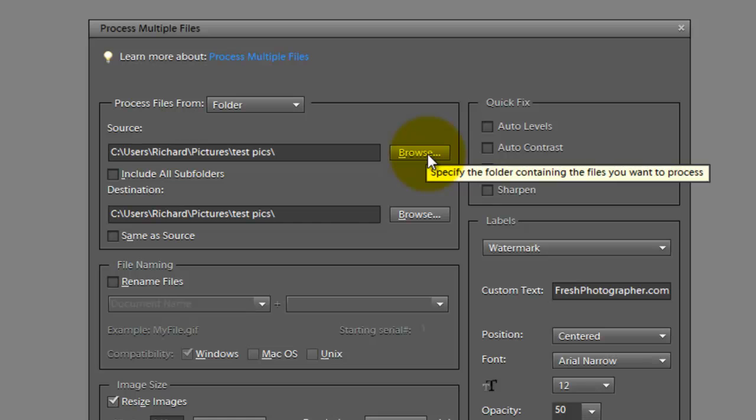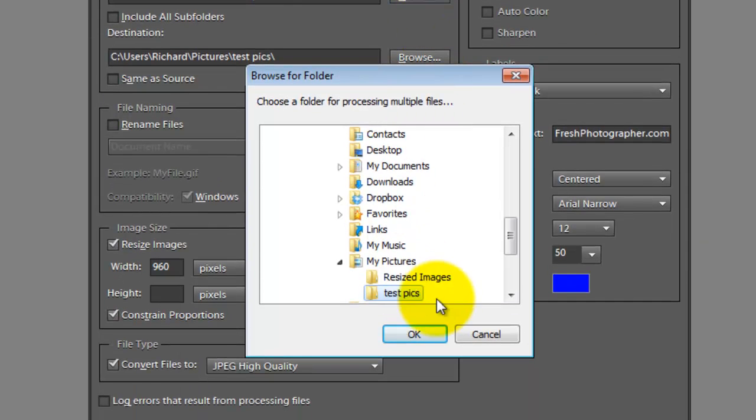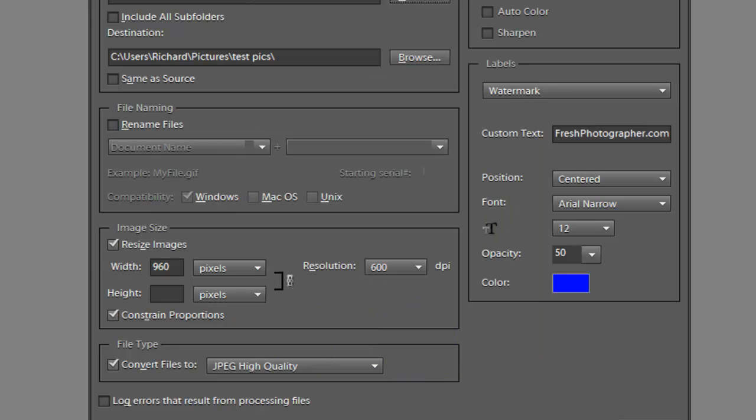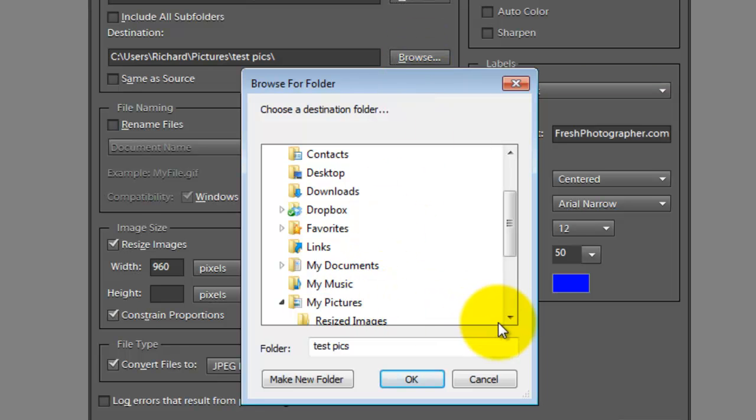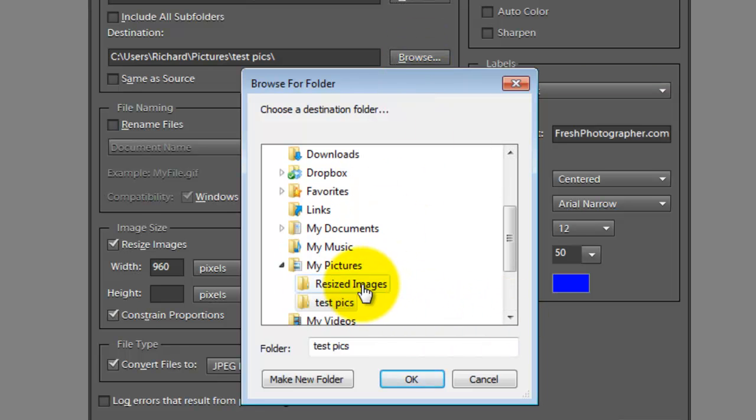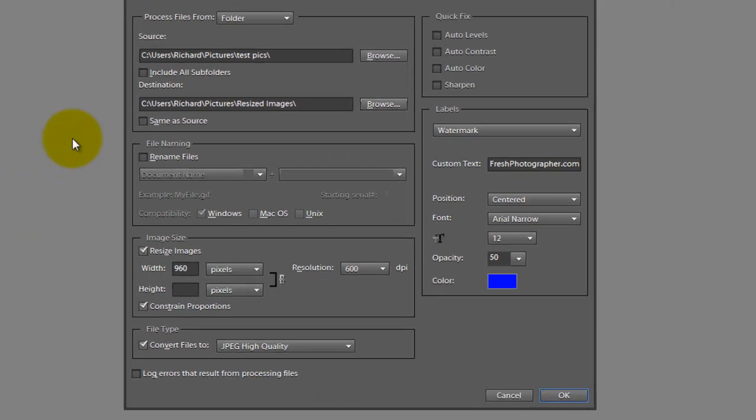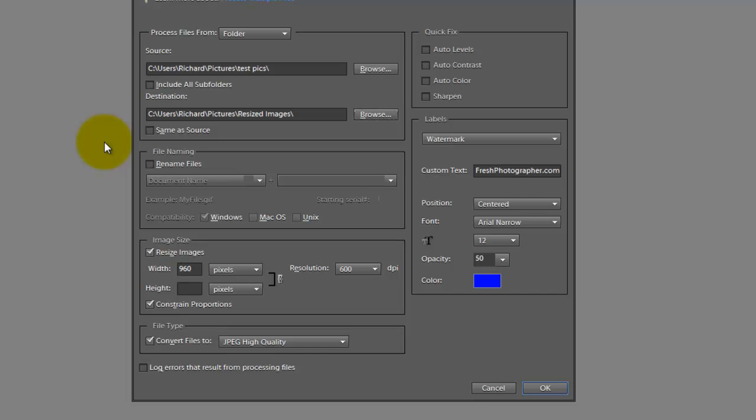So here we're going to pick the source, which I've already set up, and we're going to go ahead and pick the folder for the resized images, and you can see that change there. Okay, some of the other options are for renaming of the files.